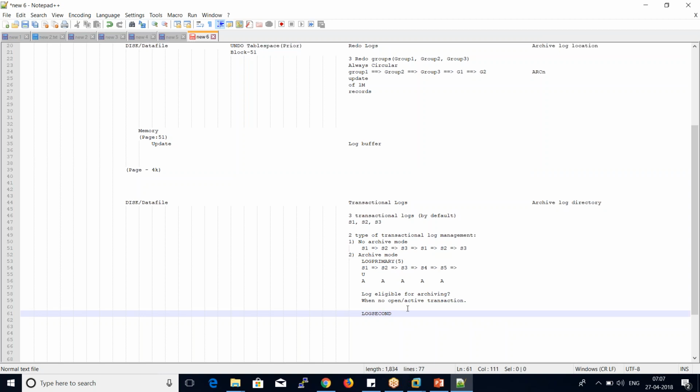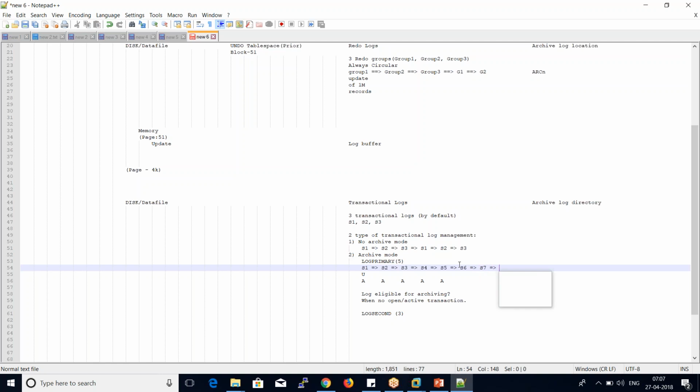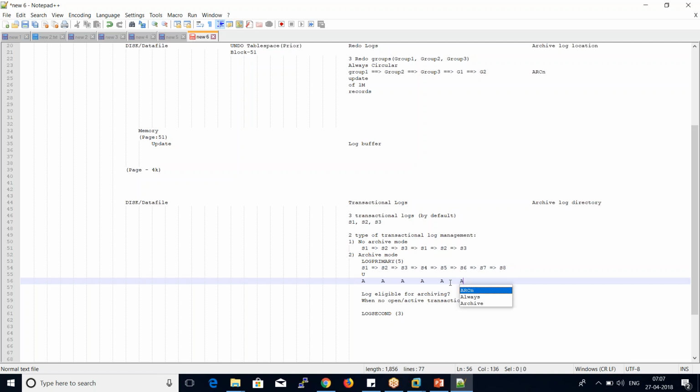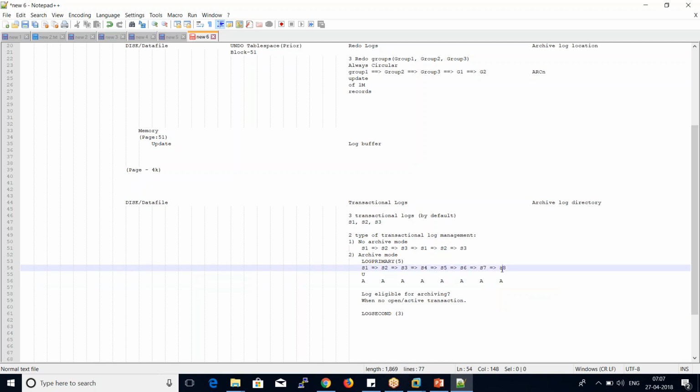If primary is stuck, log second is another configuration parameter. Let's say I set this to 3, it will try to allocate three log files. And you cannot get more than 3. If the transaction is still active, you have no option other than rolling back. If the transaction is still active even after this, you get a message that the transaction log is full.